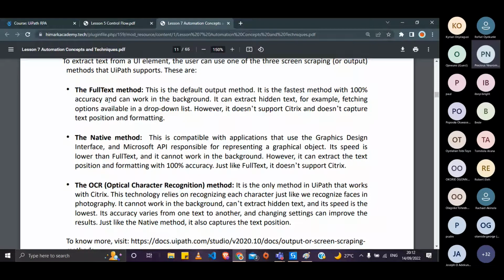So we looked at the three scraping methods. We looked at the full text method. This is the default method, and it's the fastest with 100% accuracy. It can work in the background and it can extract hidden text. For example, it can fetch options that are available in a drop-down list. We normally can't see drop-down lists unless we click on it, but with full text we can extract data that is hidden in that drop-down list. It doesn't support Citrix environment, and it doesn't capture text position and formatting. It doesn't tell us how the text is formatted or what point on the screen the text is located.